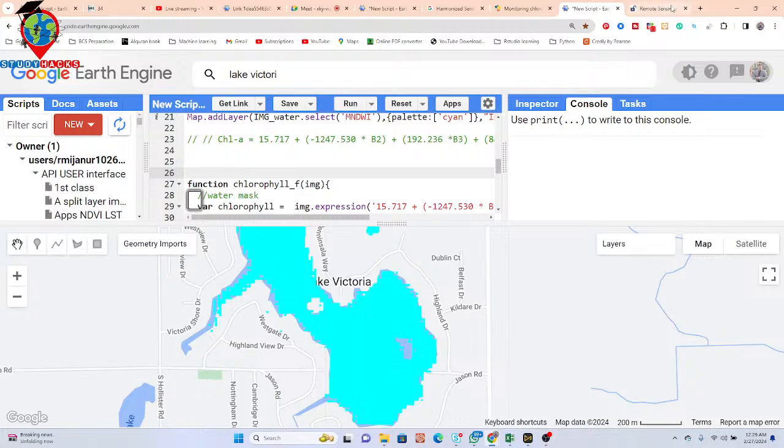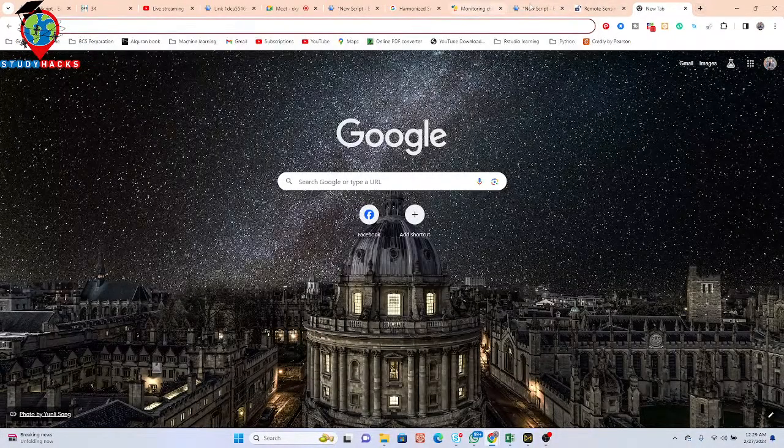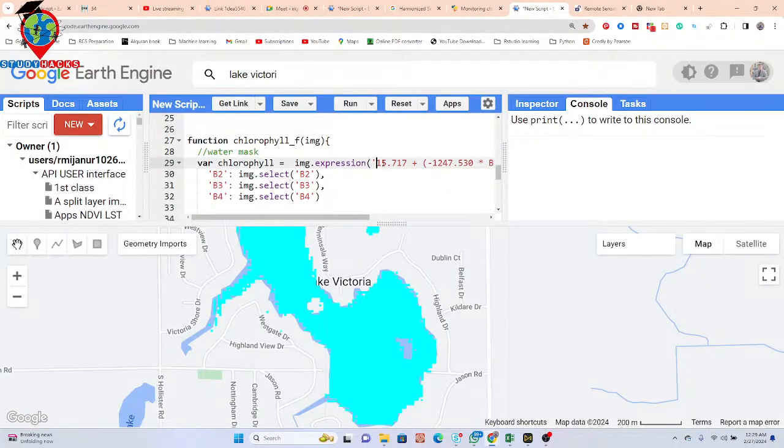First, here's the equation. So this is my equation. I simply copy it and then I just change it. Suppose I simply change it.